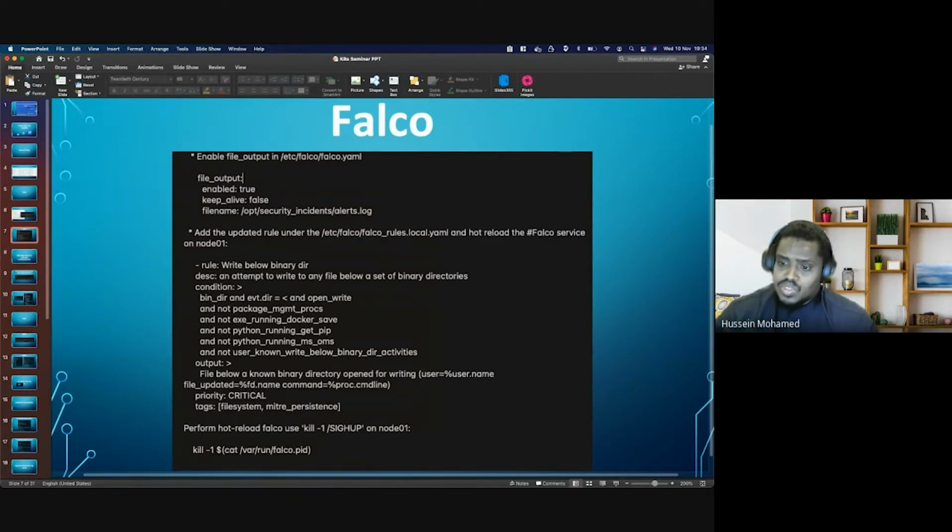So what we will do is go to that rule, like we're doing. That rule is defined by a snippet, starting with rule. You give it a name, which is right below, write below binary directory. You give it a description, which is stated there, and then you give it your condition. And the condition again is that the bin directory and the open-for-write event apply, which are macros probably defined that we have in there. You can use them again, and you can create a snippet if you're going to be using it again and again.